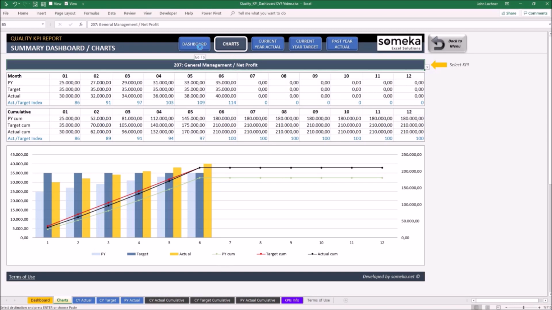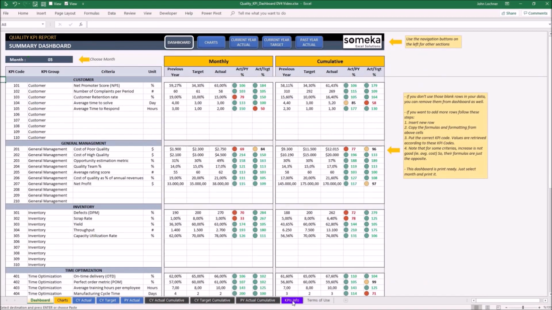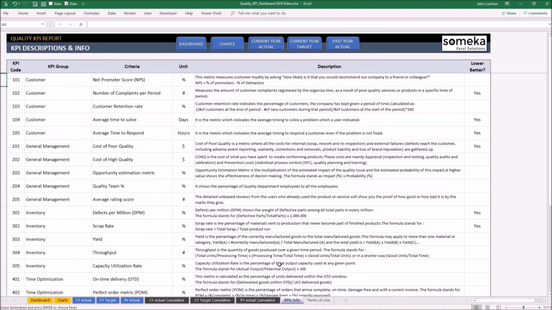Now we may carry on with the KPI infos. If you're confused with the metrics in the template, you may find the explanations on the KPI info section.